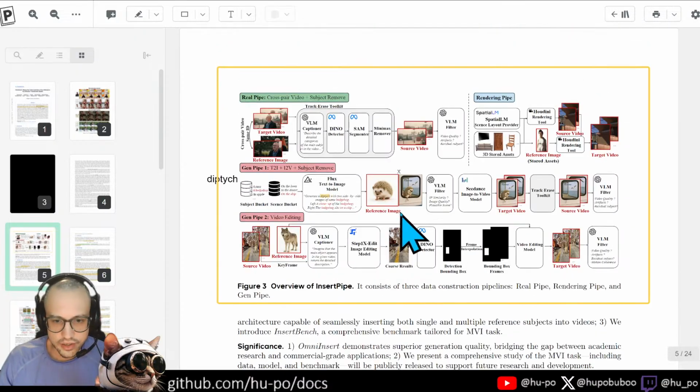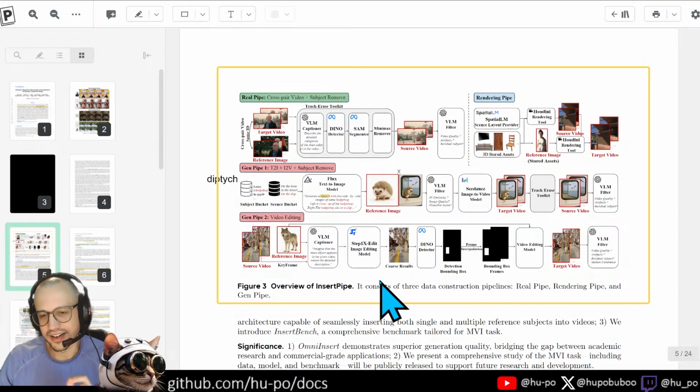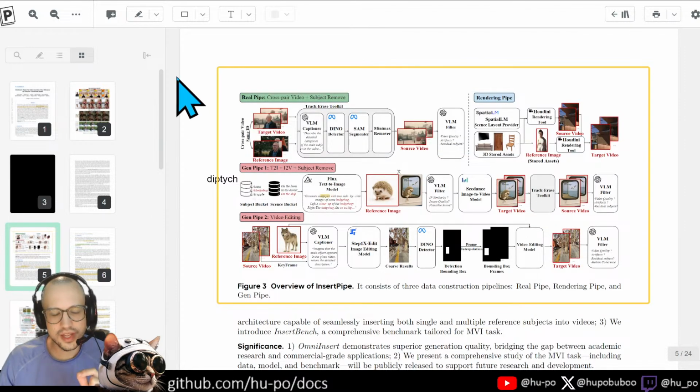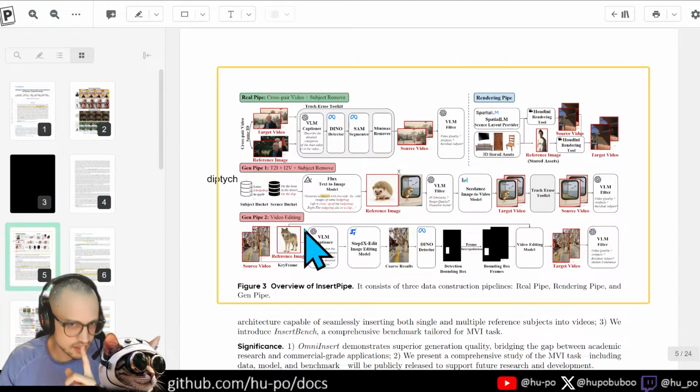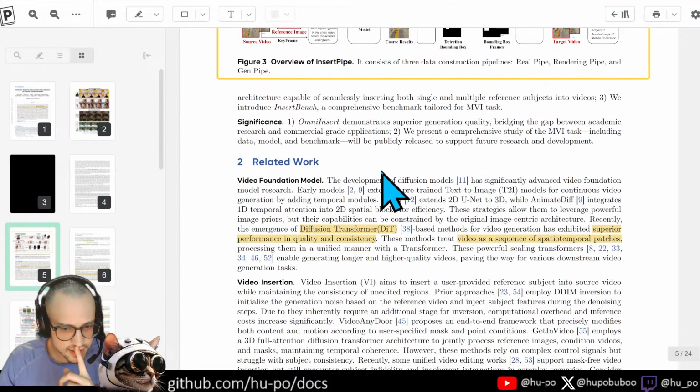Okay, so this is the full image that describes all the different pipelines that they designed in order to train this, right? And I think this is super interesting because it shows you that a lot of this progress is actually coming from these clever data generation pipelines, right? So let's dive deep on this.